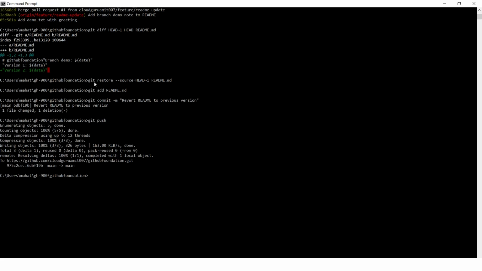So now let me explain it. The git restore, if you look here, brings the file back to how it looked 1 commit ago. We then stage it with git add, followed by the commit, the restoration with a message, and push it to GitHub. So this demonstrates rolling back to the earlier version. So that's the concept.